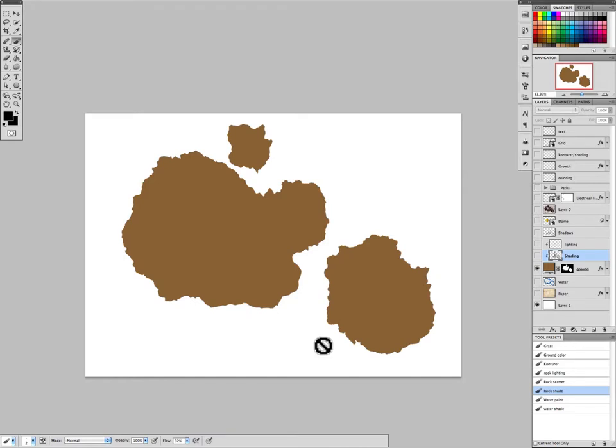My weapon of choice is Photoshop. I use Photoshop for pretty much all the process here, and I use a Wacom tablet, or rather a Wacom Cintiq, which is a huge screen that you can draw directly on, but a Wacom tablet will work just fine. So let's get to it.